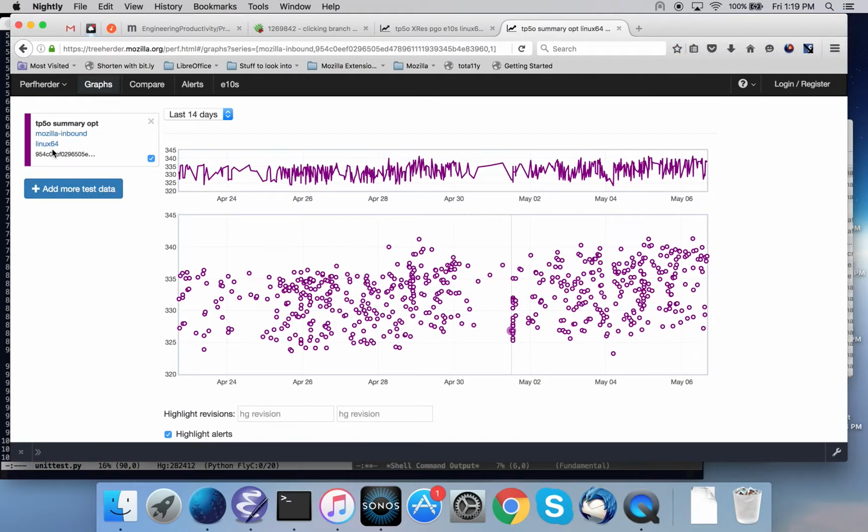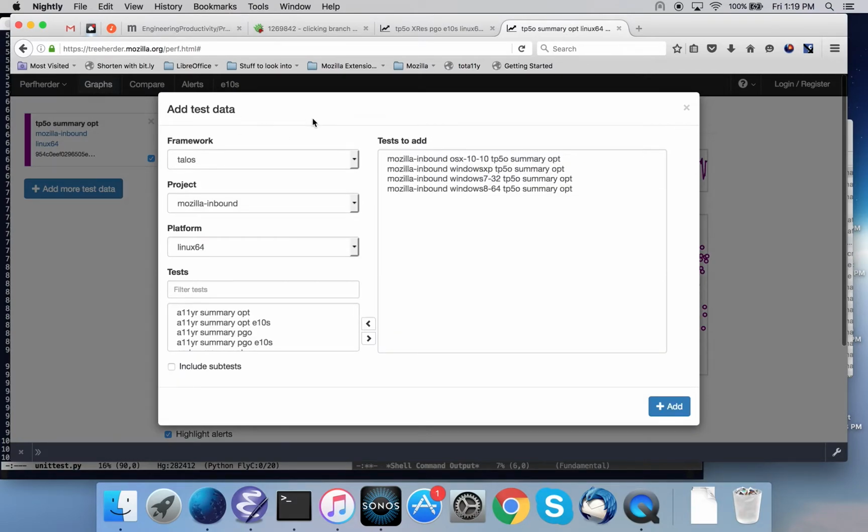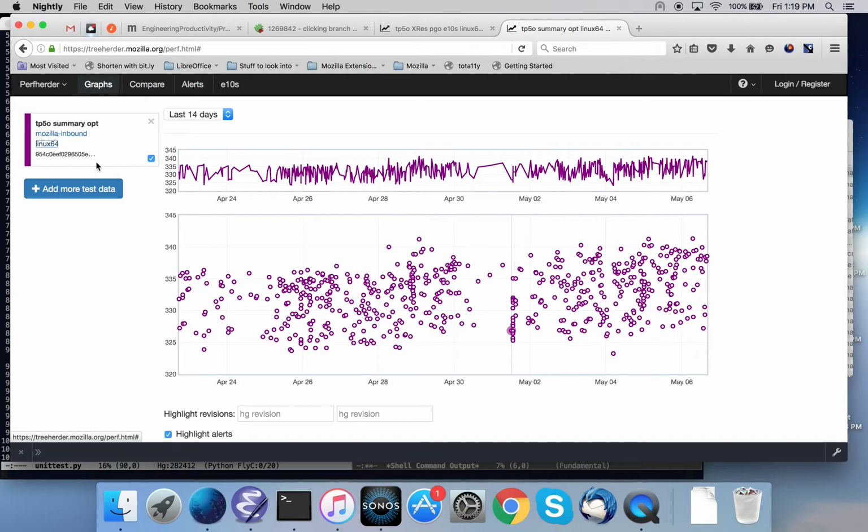So anyway, you see here that there are these things that are links. If you click on them, it'll open up this handy window, add test data, similar to what you saw earlier when I added the graph in the first place. And you see here that we have the same series on the same branch, but for different platforms: OS X, Windows XP, Windows 7 32, Windows 8 64. So we kind of want the same thing here, except we want the same series, same platform, but different branch. So what's going on here? Why isn't that working? Why is that just leading us to this empty page?